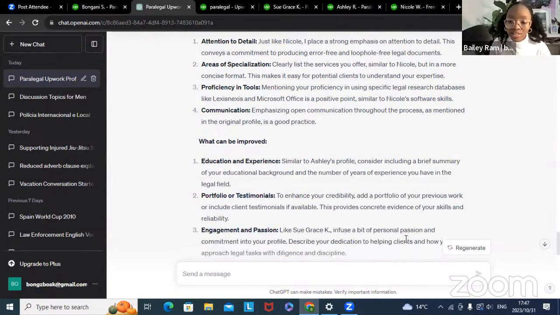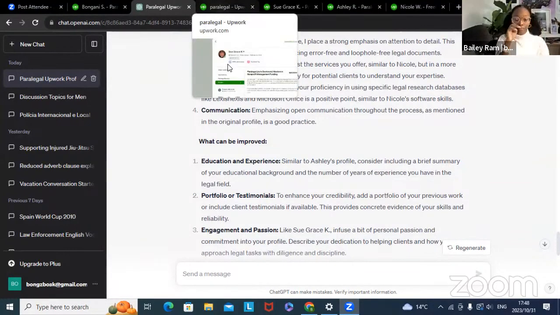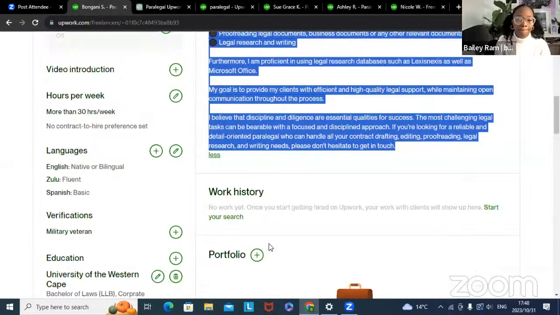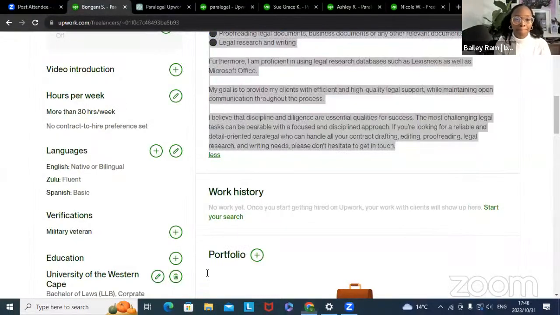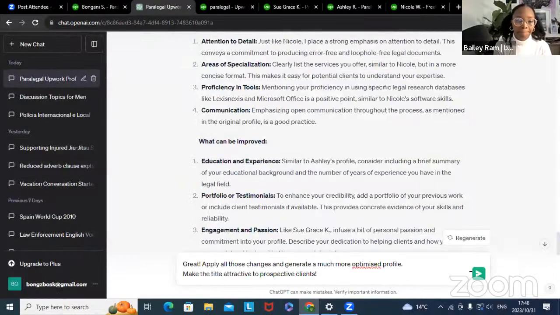So now the next prompt that you're going to give GPT, because who's got time to do all of those changes ourselves? Like, come on, GPT can do all the work. So you're going to paste the prompt that I've just given you in the chat. It says, great, apply all those changes and generate a much more optimized profile. Make the title attractive to prospective clients. And we can say enter.